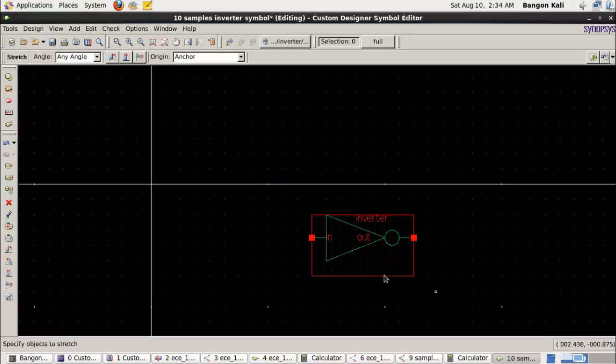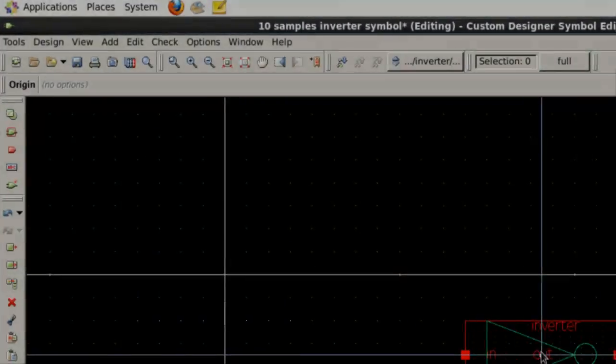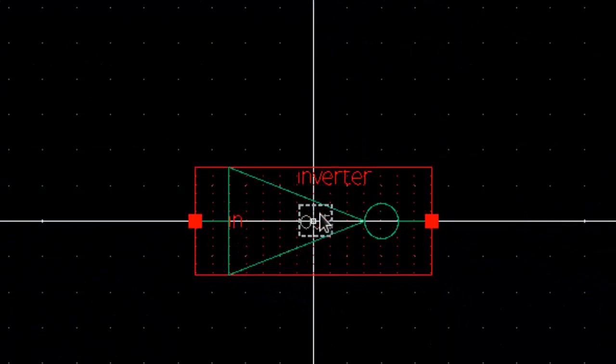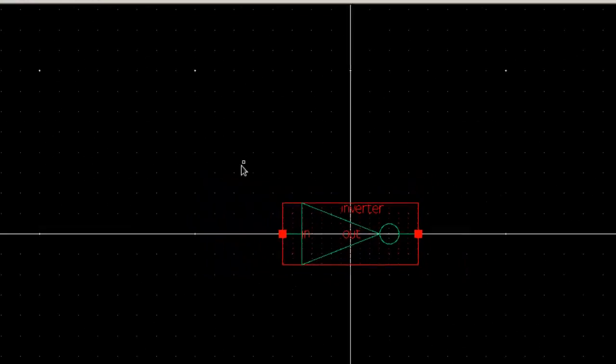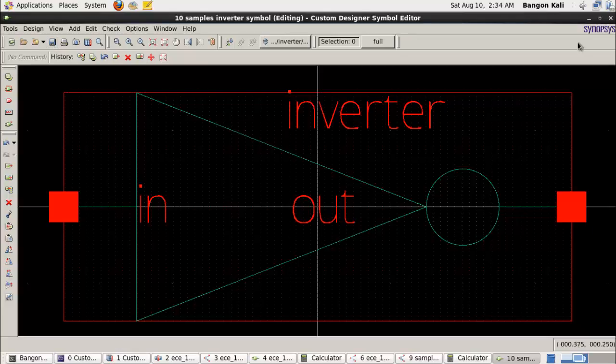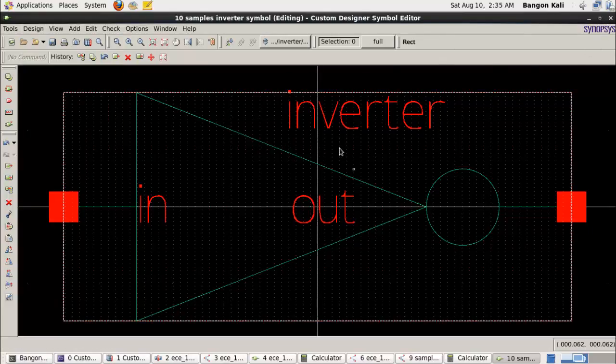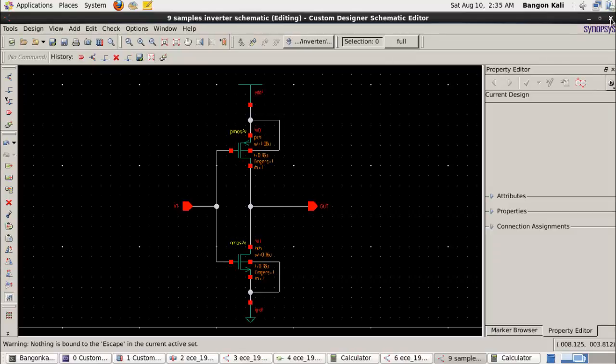Now let's just make sure we have the minimum amount of space needed. Then select the edit and define the origin. Let's put the origin in the middle so that every time we rotate this symbol, the center of rotation is in the middle. Let's press F to center at it and press this one to save. You can also do F2 to save. Now you can safely close the symbol editor and close the schematic editor.